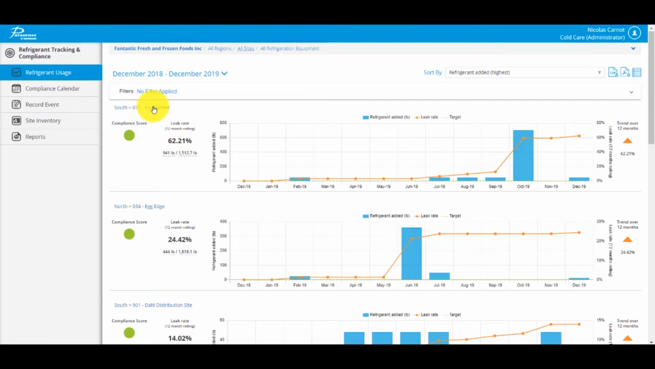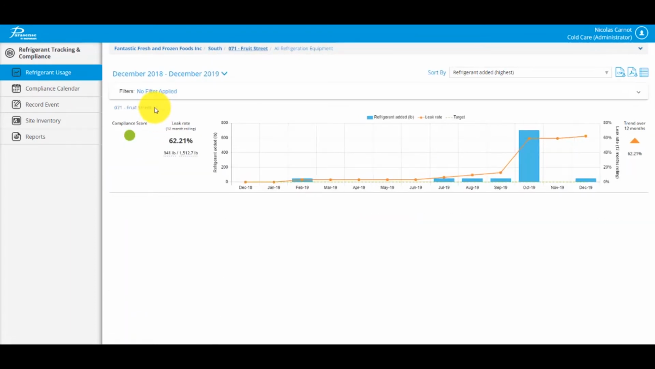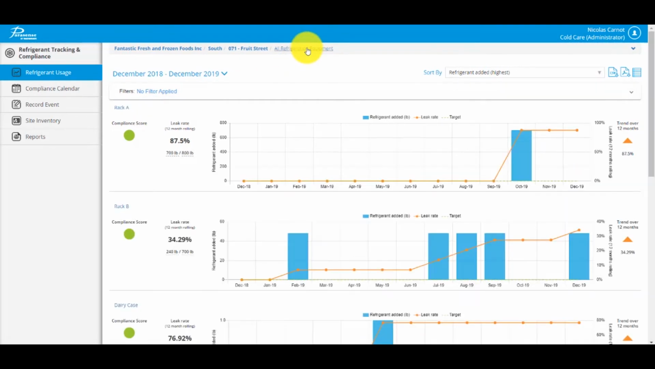Why is this guy looking so bad? Click on the site name here and he's just going to filter down. And if I click on all refrigeration equipment, then I can see, yeah, Rack A here, look, you're the greatest contributor by a long way. Different stories for Rack B.